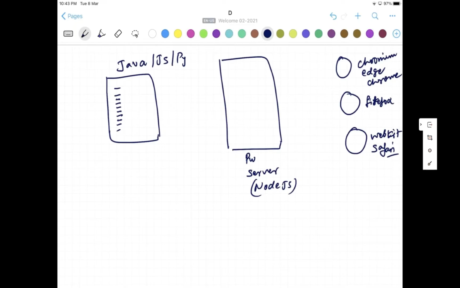So what we have to do is that we really need these three binaries in my system. Just like in Selenium WebDriver, we talk about chromedriver.exe and different driver executable files like GeckoDriver, ChromeDriver, OperaDriver, EdgeDriver. Similarly, we should have these binaries. There are three binaries that we need to download: Chromium, Firefox, and the WebKit binaries.